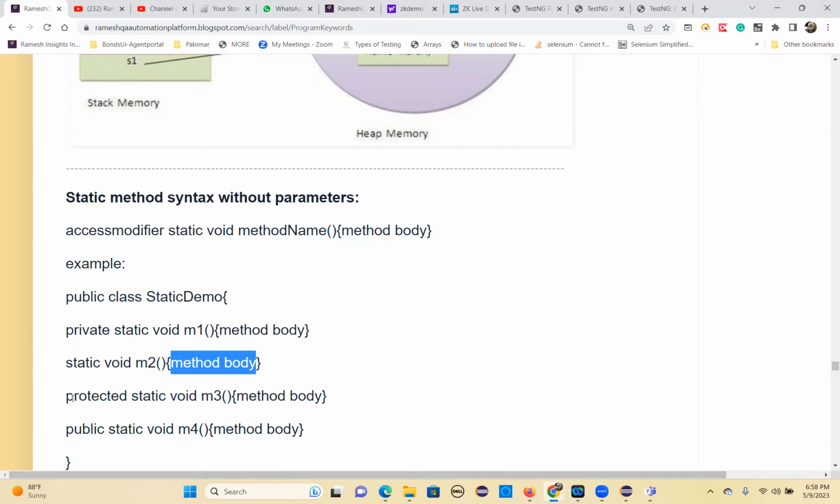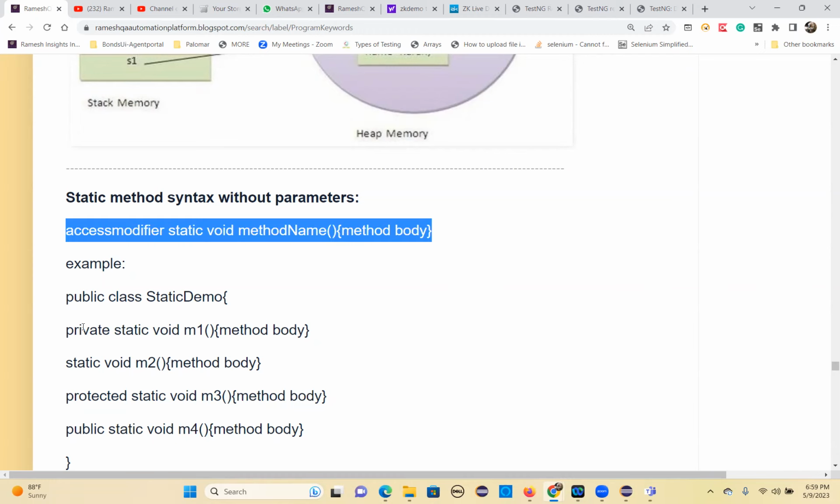Next here, see protected, static, void, method name is M3, parenthesis, that method body. And public static void M4. So with this syntax only I generated 4 methods.